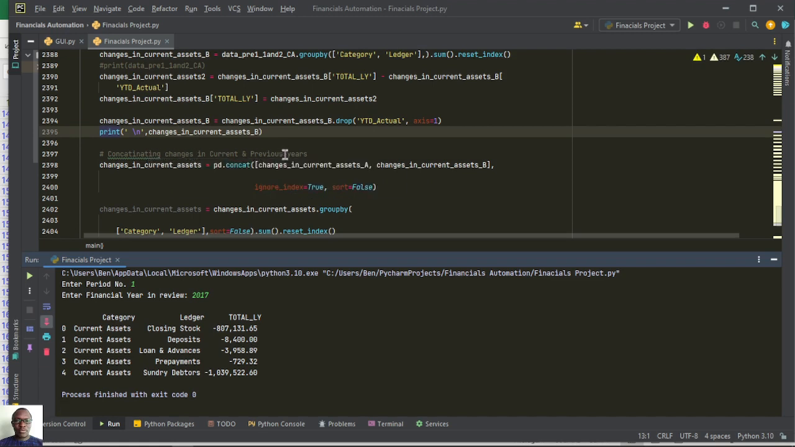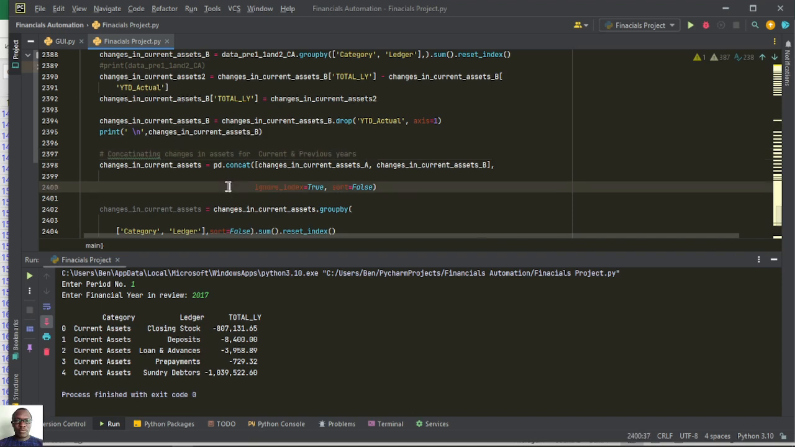So this should be for changes in current assets for current and previous years. So down here we are saying that changes in current assets is equal to pd.concat changes in current assets underscore A, then changes in current assets underscore B.